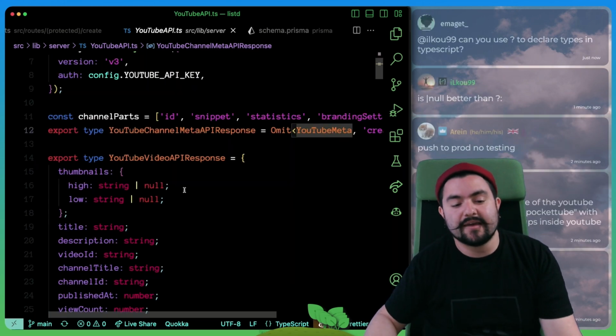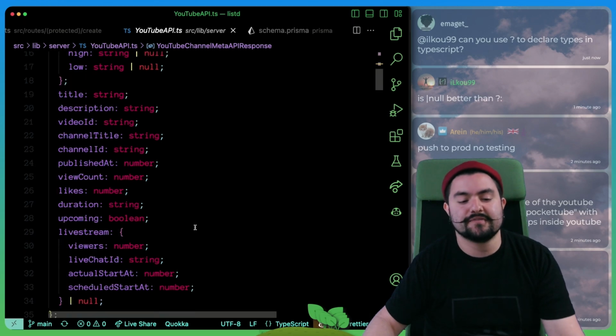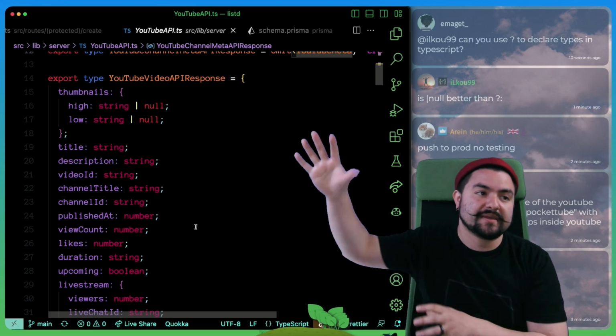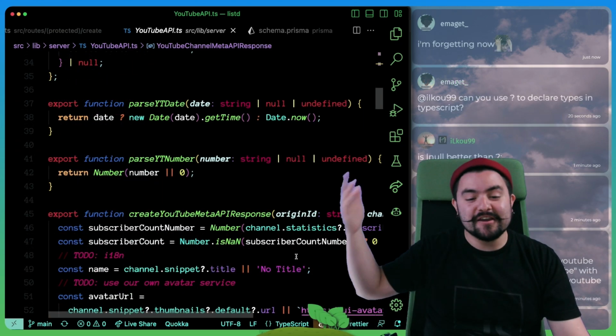You can see we also have a type for the YouTube video. And that has all the things you would expect to have for a YouTube video. But again, whatever responses we get back from the YouTube API, we're reshaping into this, so that way it's more consistent across our code base. And then we have a couple of helper functions.